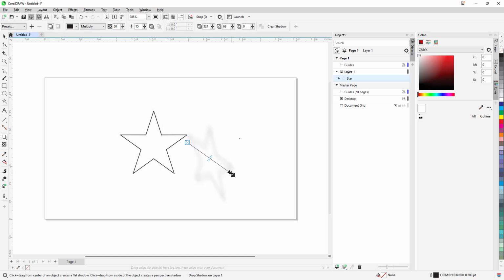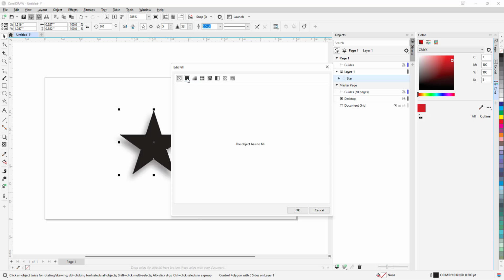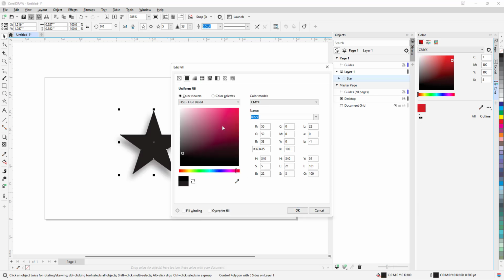So the shadow right here is quite soft, as you can see, and you can click and drag this around to wherever you want. The shadow is very soft right here because there is no fill color. So let's fill it out with a color right here, just like this.